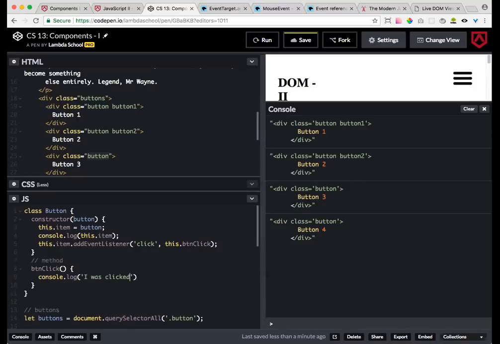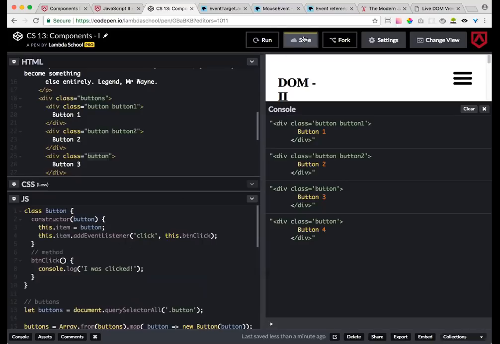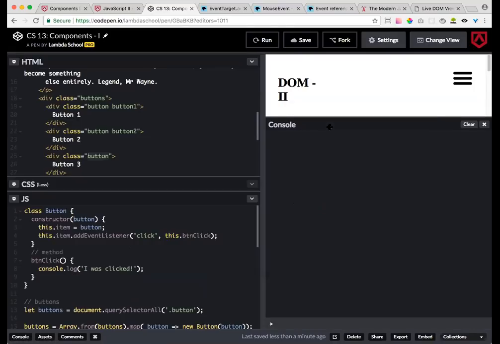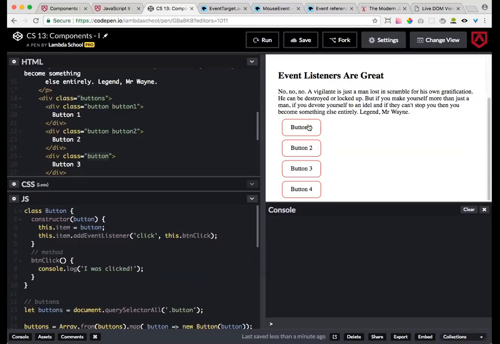I was clicked. Let's see if this thing even works. All right, so I'll get rid of this log here. Save, clear, run. All right, now let's see if our buttons are clickable. So click, click, click, click.